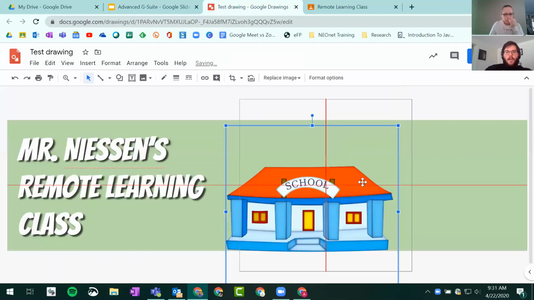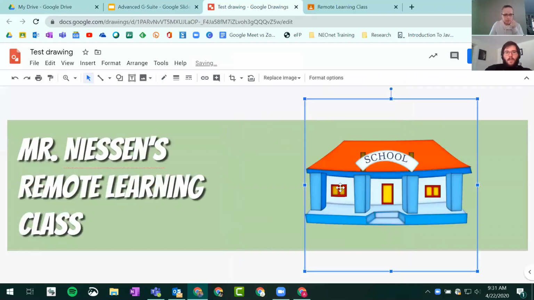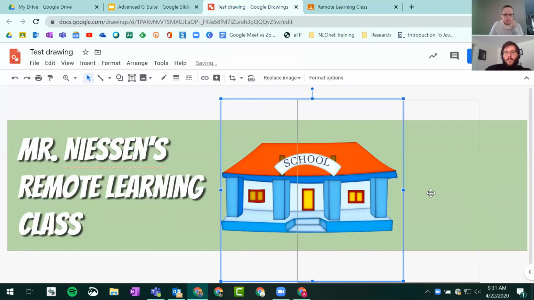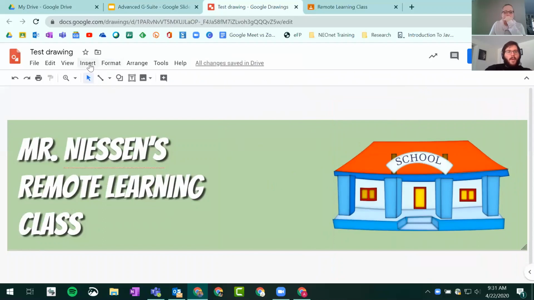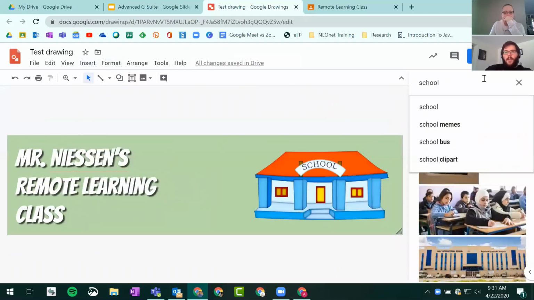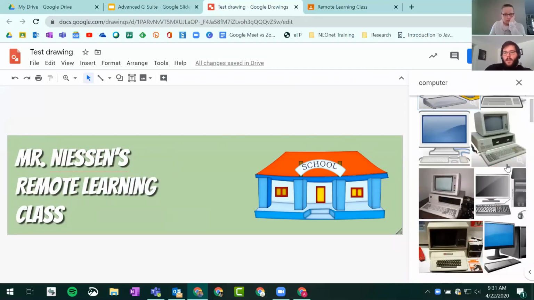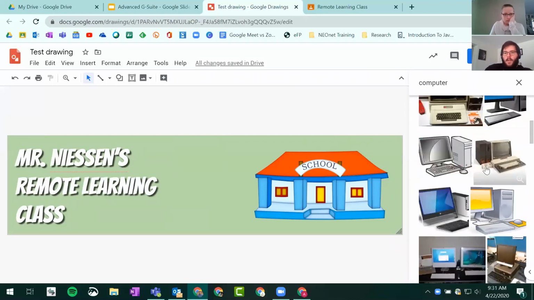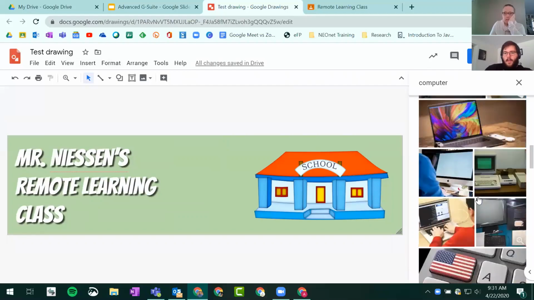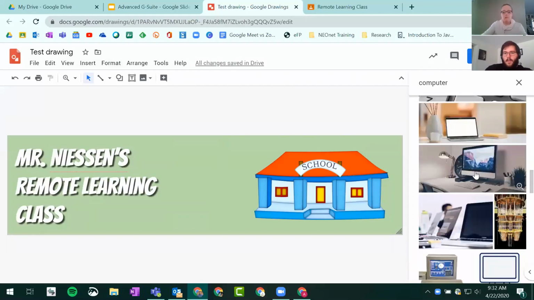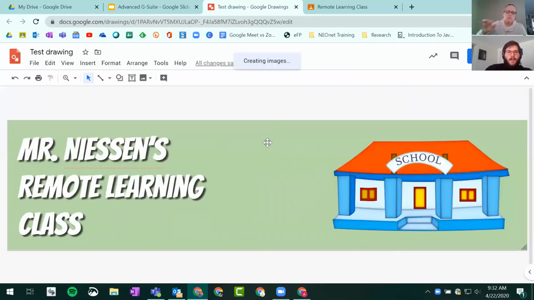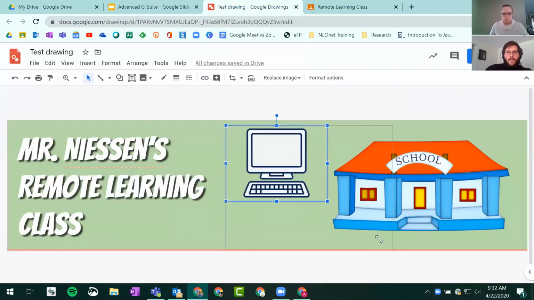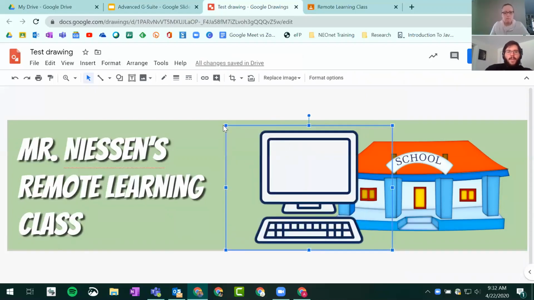There we go, make this a little bigger. And maybe I want another picture. I'll do image, do the same thing. Maybe I'll have a little computer to go along with my. Let's see. That looks good. A little word art one here. I can even layer these differently.